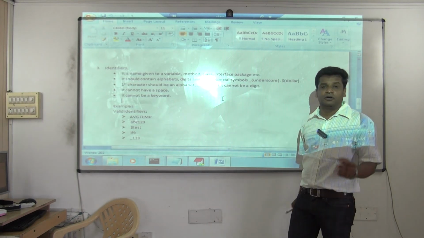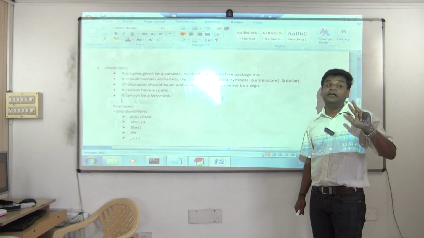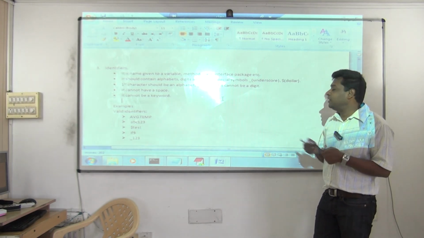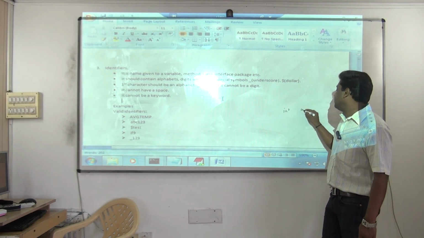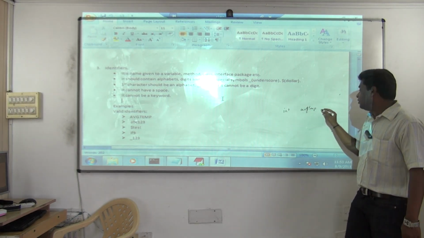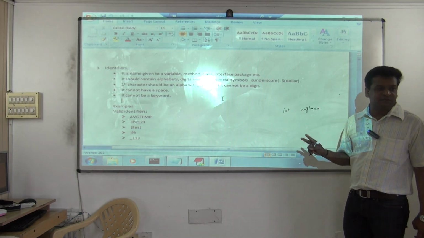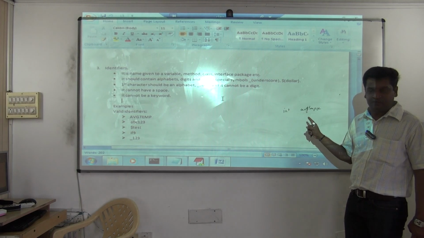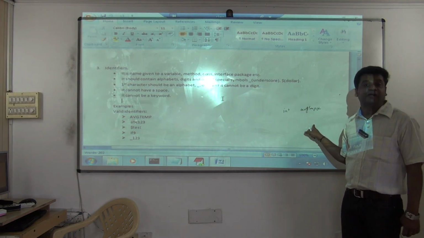It should contain only what? A combination of digits, alphabets or only two special symbols. When you are giving a name, supposing I want to give a variable name, int averageTemperature, fine, I can write like this, but I cannot use star and all here. I can use only two special symbols. What is that? Dollar and underscore. That's it. No other special character is allowed for an identifier.